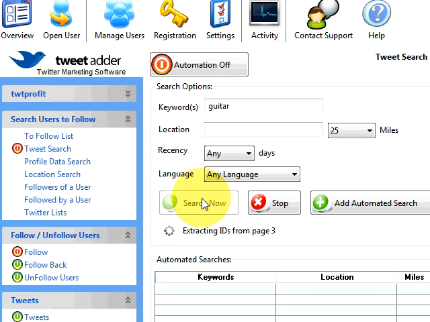Importantly now with TweetAdder, it allows you to save searches. So further down here is automated service searches. So what you can do, hit this button here, and then what TweetAdder will do is at regular intervals it'll redo that search and find new people and put that in the list of people to follow. So it's quite useful if there's people that you want to follow.